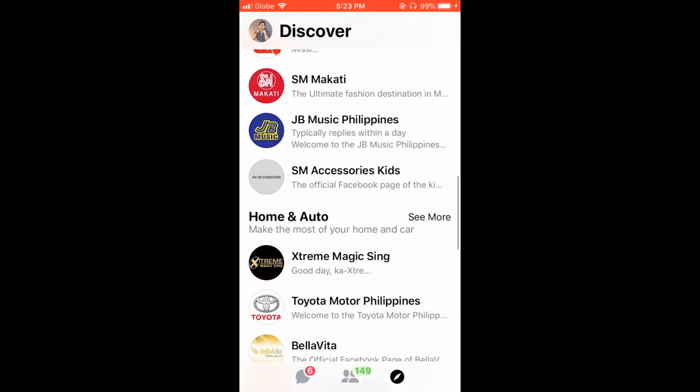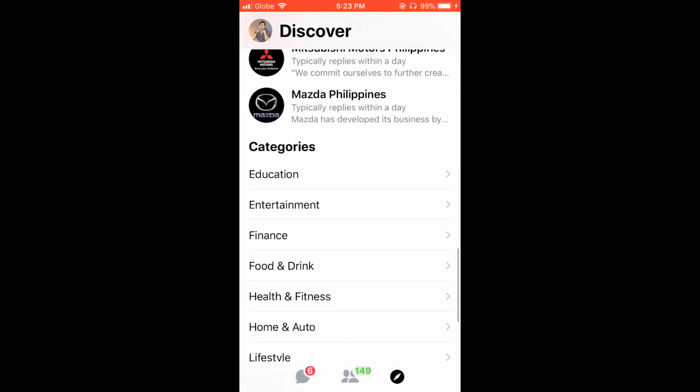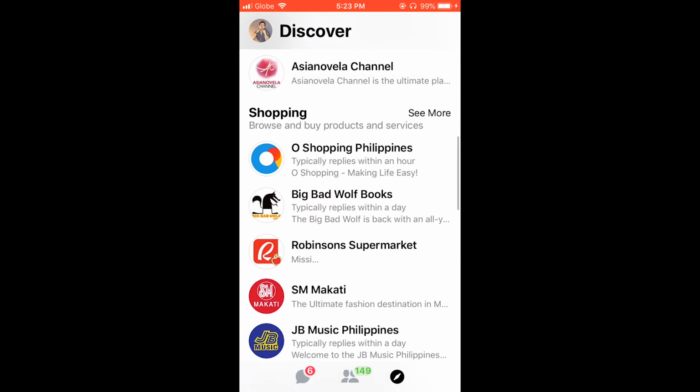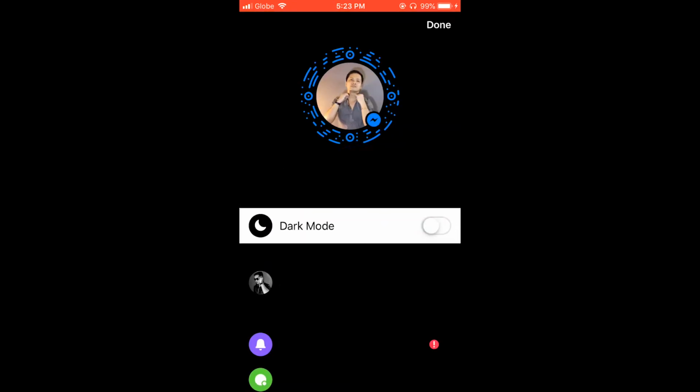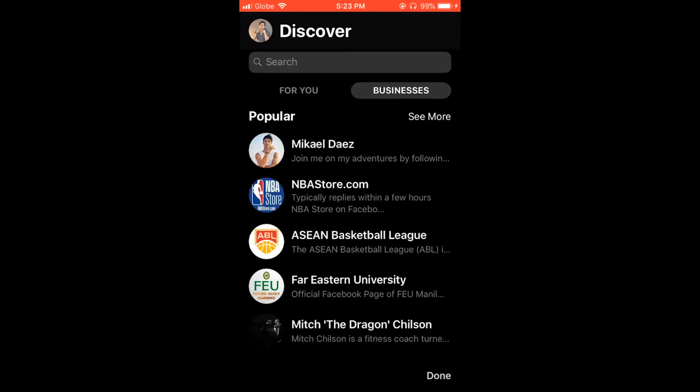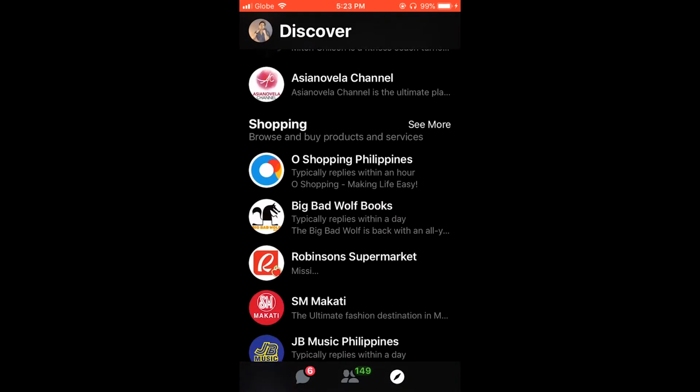Thanks. So as you can see here, I have toggled the on and off switch, so it shows that I am under normal mode for Facebook Messenger. This basically works the same way for Android and iPhones.